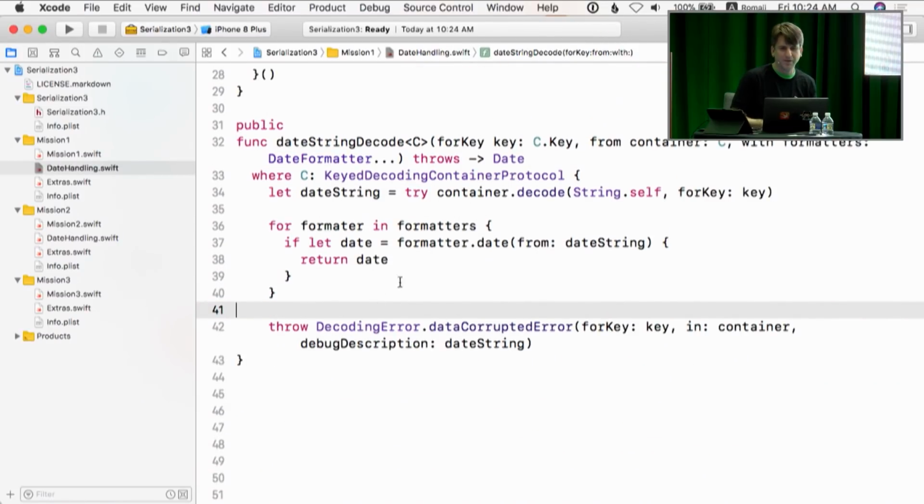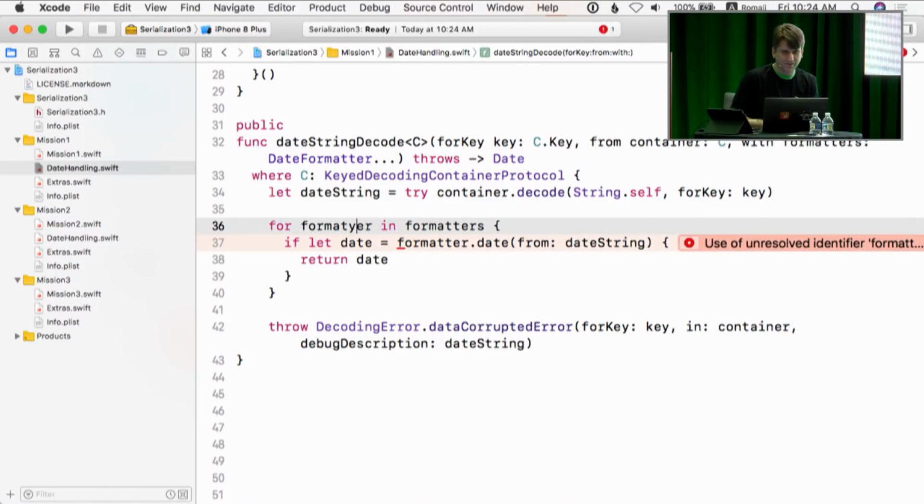So it's just simply looping through the formatters and discovering if it can parse it. If it can, great, it returns it. Otherwise, if we get to the end, it throws an error.